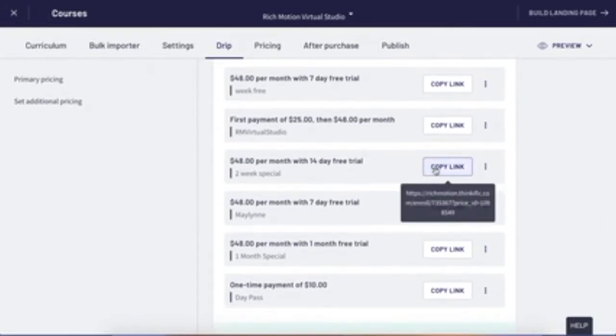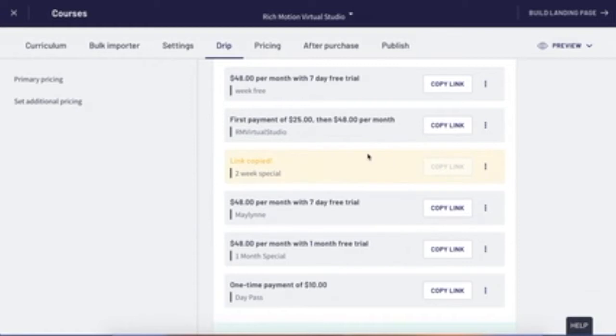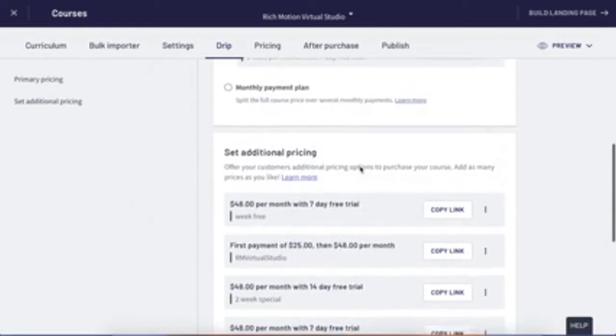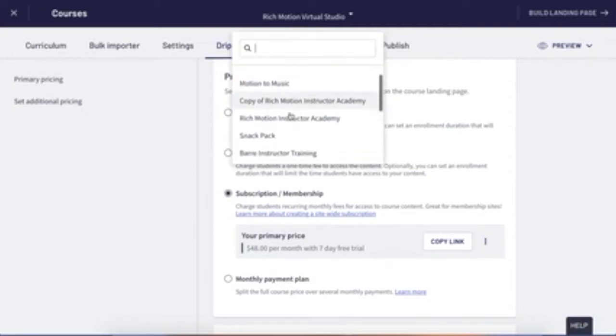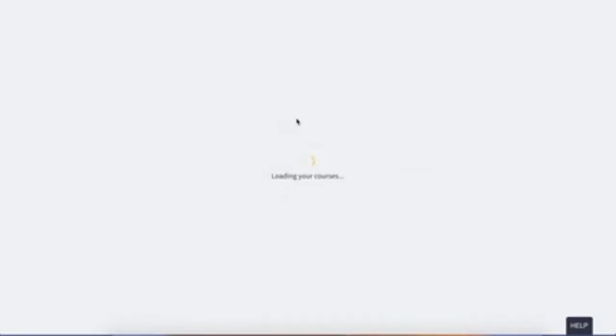So all I have to do is copy the link and send it to whoever I want to have that link. But if I don't want that link directly on my website and I just want my primary pricing on there, I can just have that one pricing option. Let me show you a different course because I have set it up a little bit differently for my course that is a one-time payment versus my subscription.